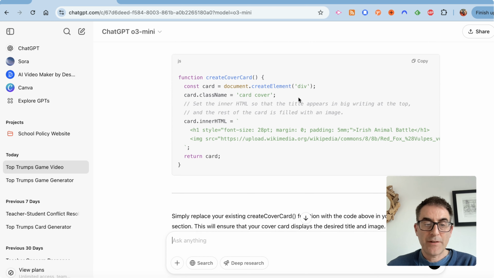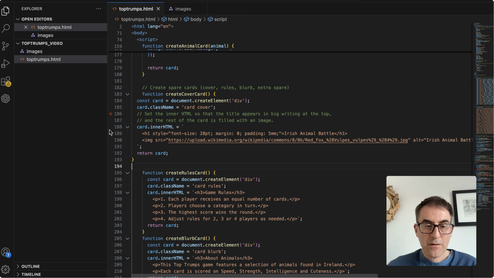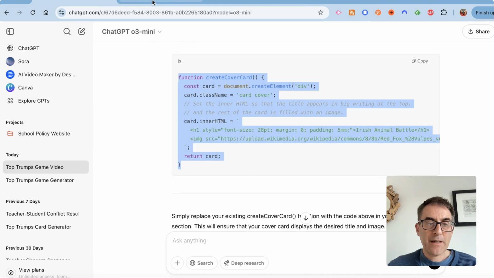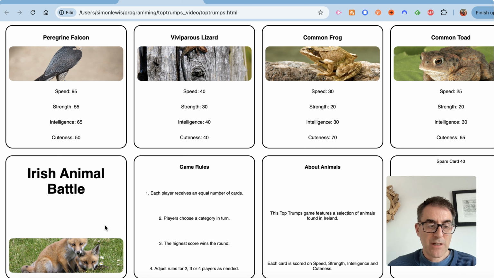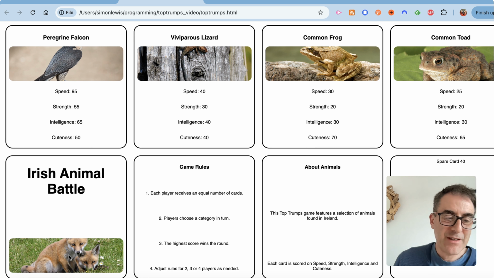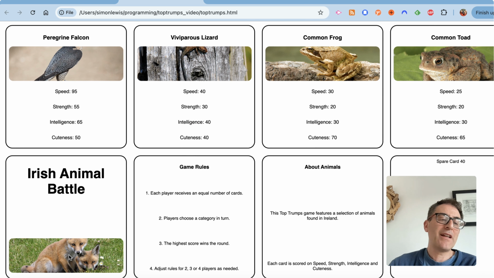So I'm going to copy that and back here, and let's see if I can find create cover card. By coincidence, it's just there now. If you're following along, it's somewhere very near the end there. Create cover card. Here it is. And I will paste it there. Okay, gosh, there's a good bit there. So we'll save that and go back here and see what that now looks like. Irish Animal Battle. We can see Irish Animal Battle and we can see the picture there. Okay, that's not exactly as I wanted it, but it'll do for now. I think I could ask ChatGPT to make the picture a square shape, but I don't know if I will.